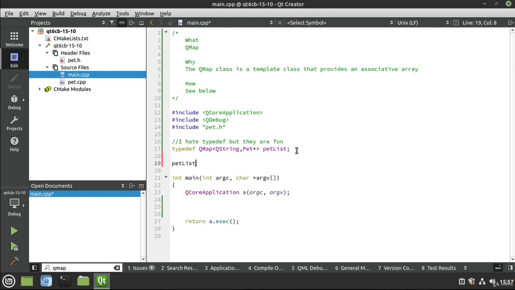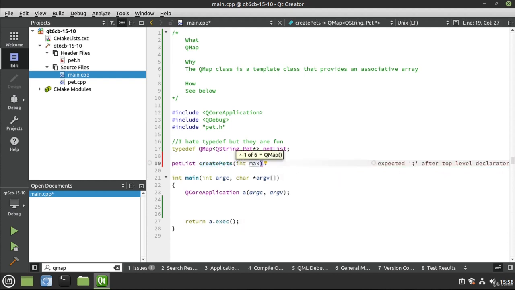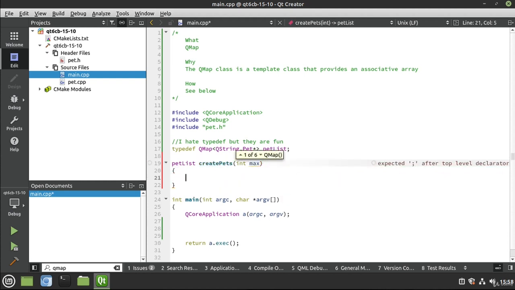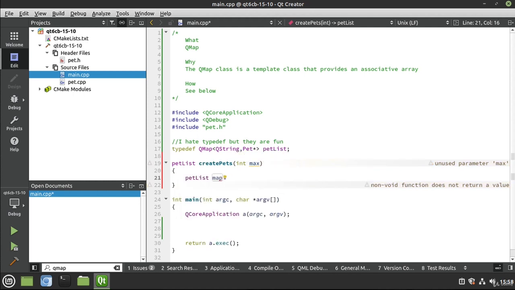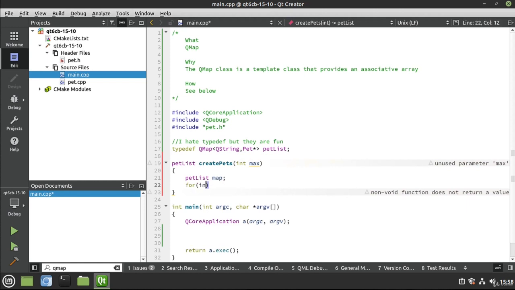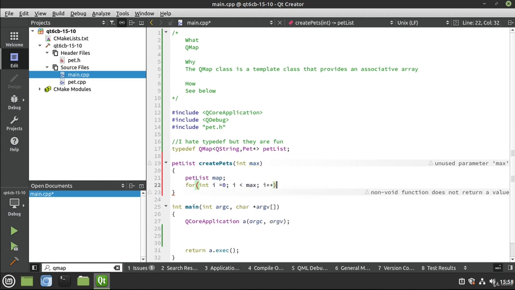So I'm going to say PetList. Remember, we're using a typedef, which under the hood translates to this whole jumble mess, QMap, QString, Pet. So this is going to return a PetList, and let's say createPets(int max). So we're going to have a maximum number of pets we can create. And let's go ahead and say PetList map, and then for int i equals 0. Forgive my horrible spelling. i is less than max, then i++, so we're going to just increment that.